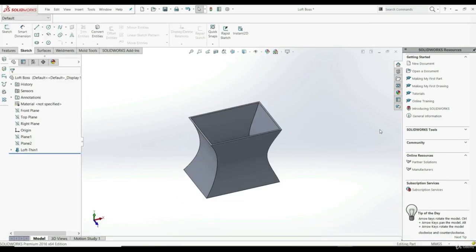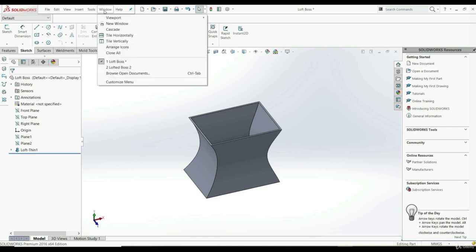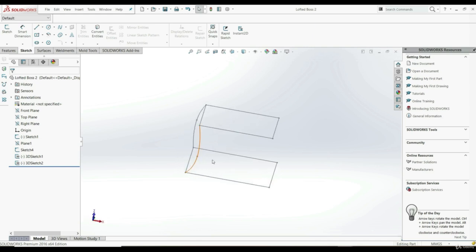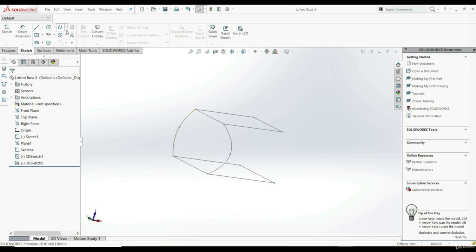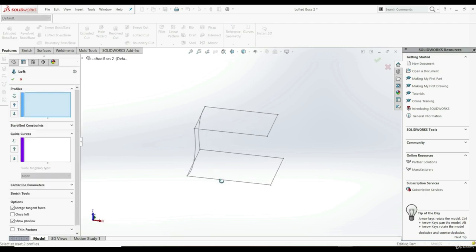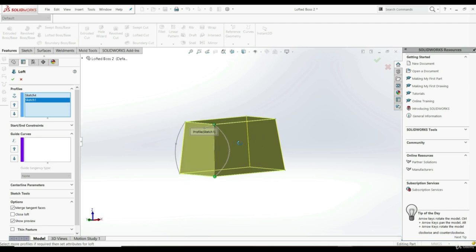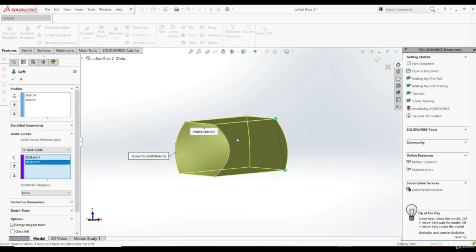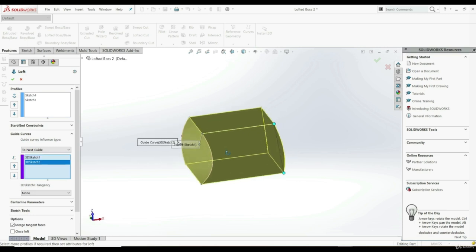And now we're gonna show how the guide curve can influence the shape of the model. So let's open another file of the Lofted Boss base. Let's go to Window, and let's open this one. So here we have two profiles and two guide curves. So let's go to the features. Let's choose Lofted Boss base. And now let's choose this profile and this profile. And now we got this result. But now here for the guide curves, we're gonna choose this guide curve and this guide curve here, like this.